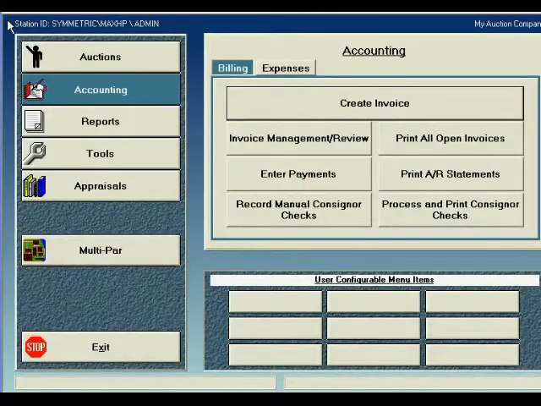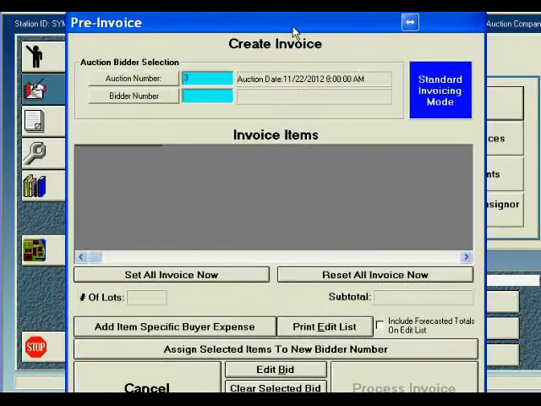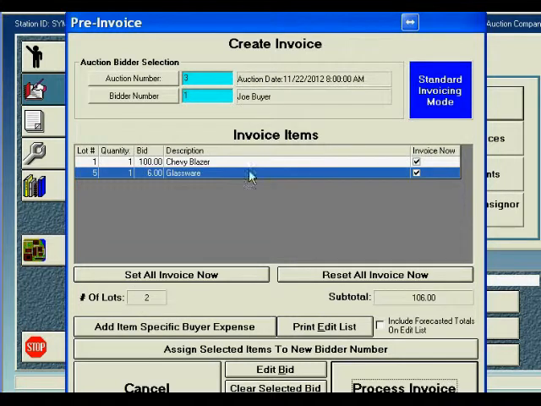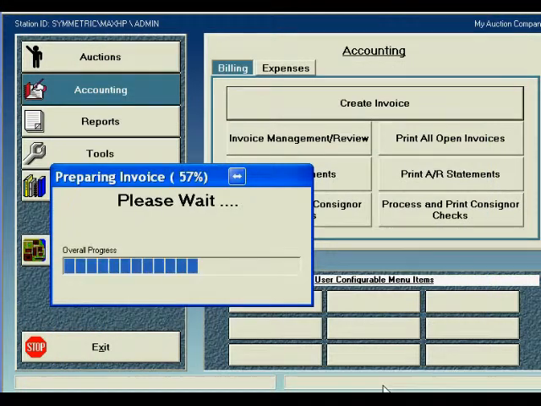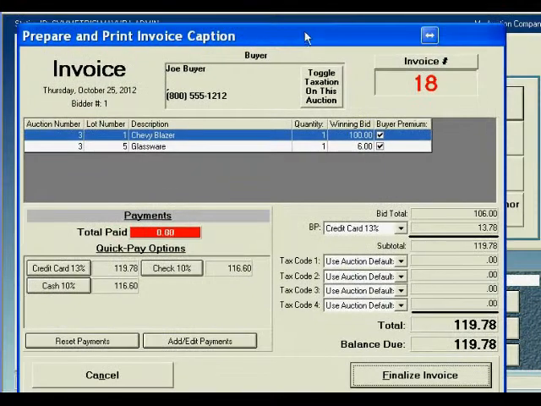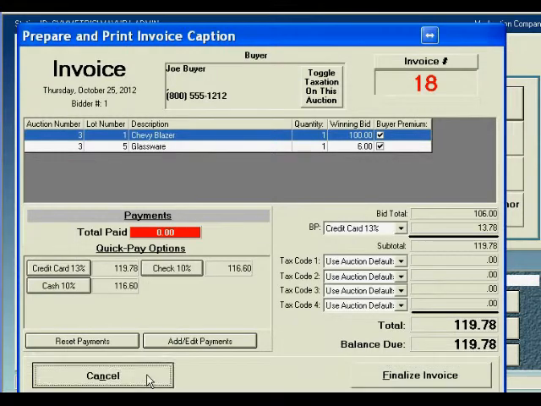In the event a buyer would like to go ahead and check out while the auction continues, I would go to Accounting on the left and hit Create Invoice. I would punch in their buyer number and hit Enter, and it shows the items they have won. I go to Process Invoice, and it also shows the payment types I accept, such as credit card, check, cash, and the associated buyer's premium that will be attached to this invoice, as well as a tax if it will be applied. I would go to Finalize Invoice to continue checking out that customer.